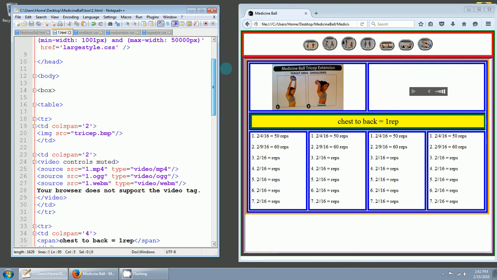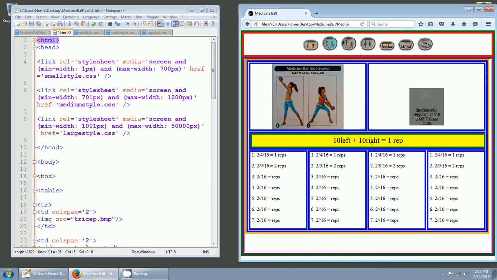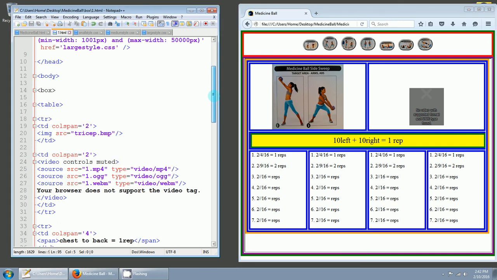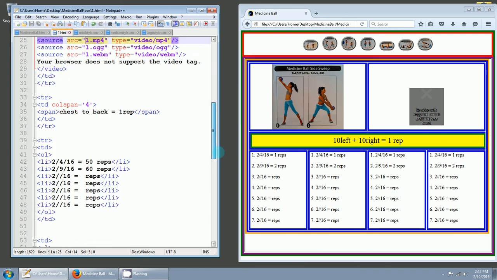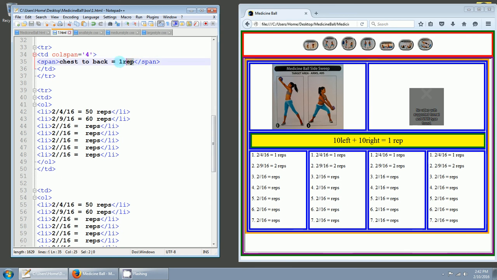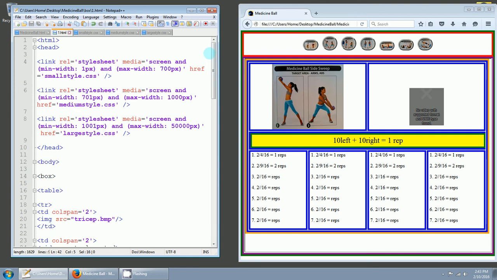So each one of these links opens up another page. This opens up 2.html, which is more or less a copy and paste of 1.html, and the only thing that's different is the name of the image that shows the model, the name of the MP4 video that I took with my cell phone, and then the span that says what actually indicates one rep, and the date and how many reps were done with that particular exercise. Other than that, everything else in the other pages is the same.